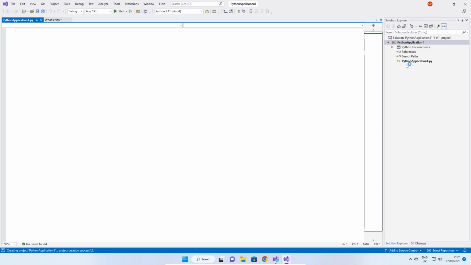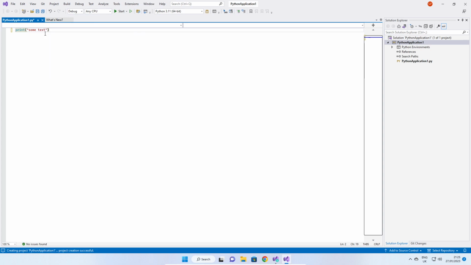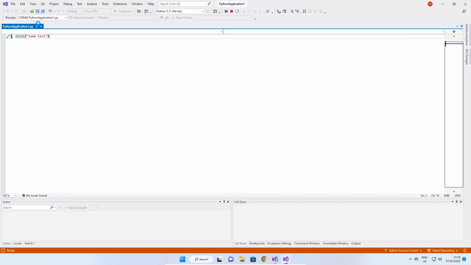Oh, it's called Python application 1.py and we've already got this open, and we're just going to add a single line of Python to start with. And we're in debug. If I just run that, it will say some text and then ask us to exit. Press the key to continue. Done.